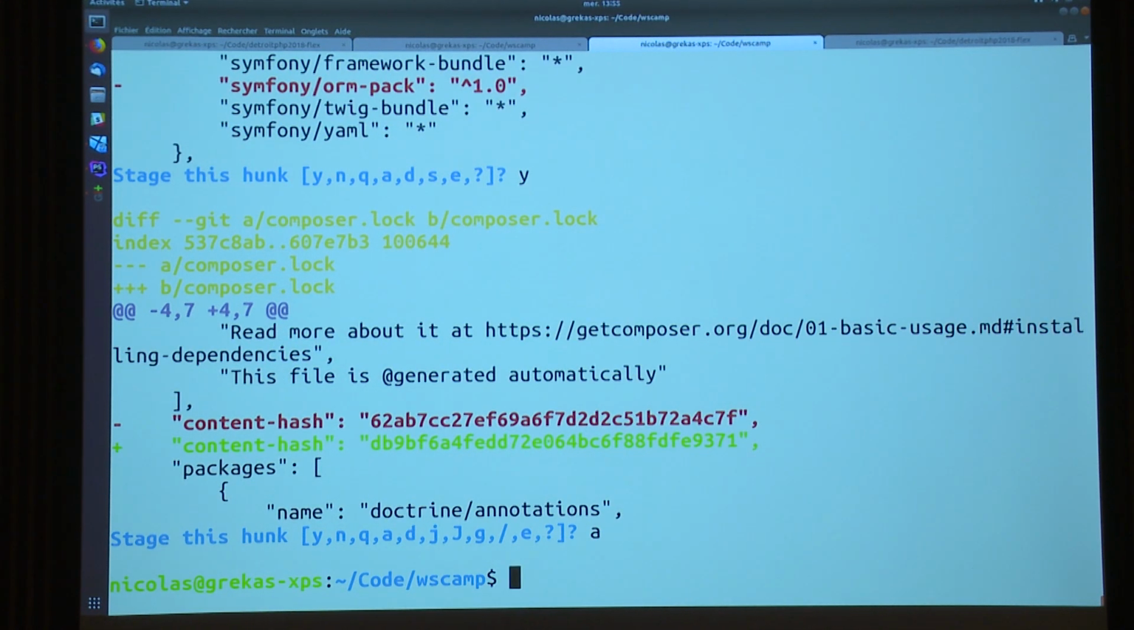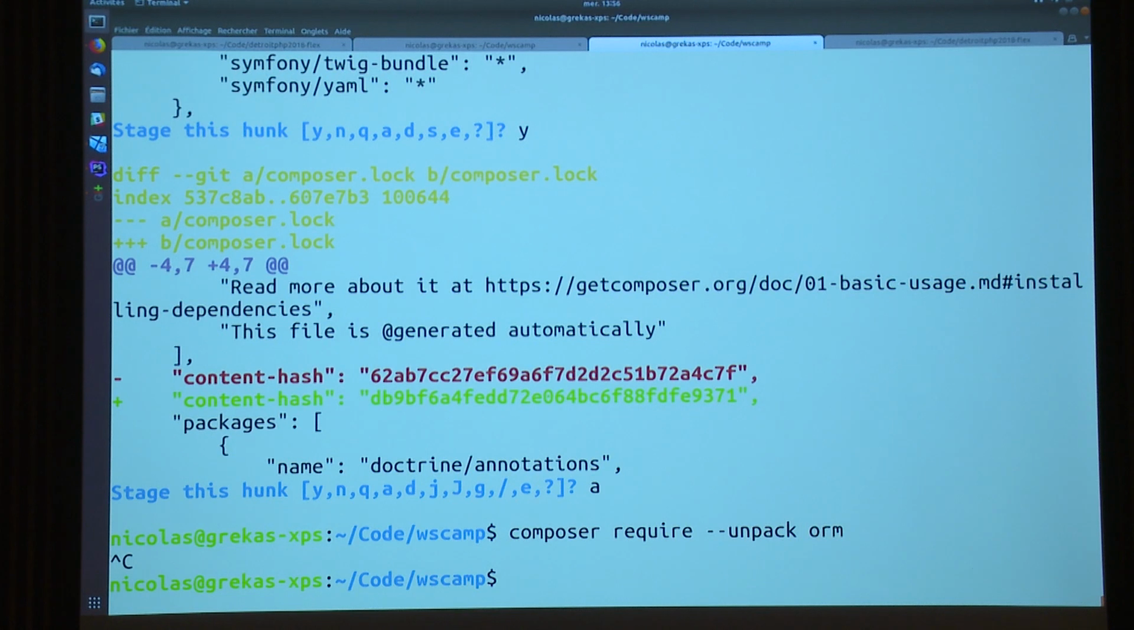I would say yes. So you can do it in one step, which would be composer require unpack ORM. If you do that, it means you know it's a pack, you know how it resolves. So usually you will discover that it's a pack by requiring the alias, and then you can unpack in the second step. So I would recommend to unpack your dependencies when you want to have cleaner and more explicit dependencies, yes.